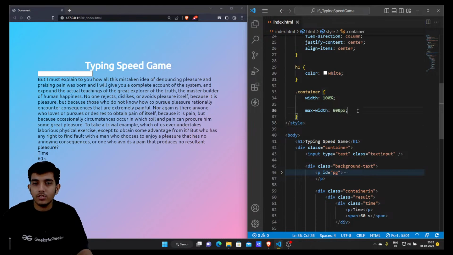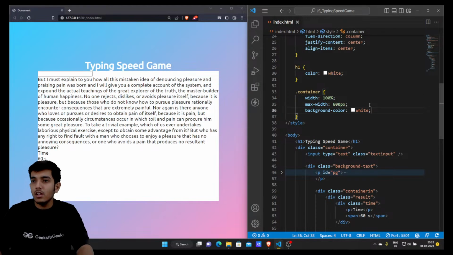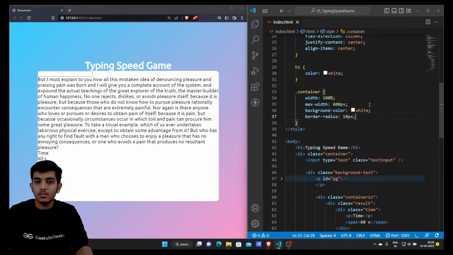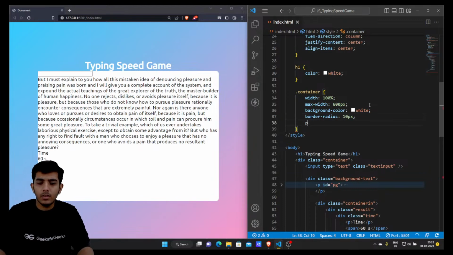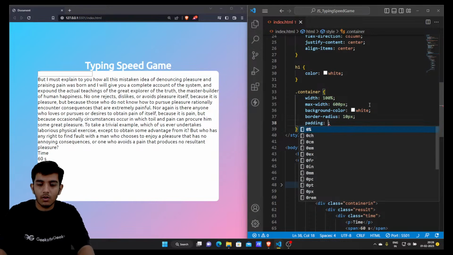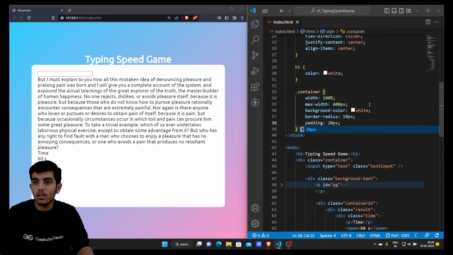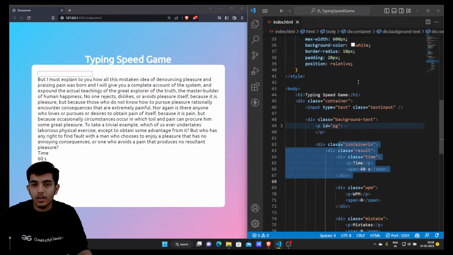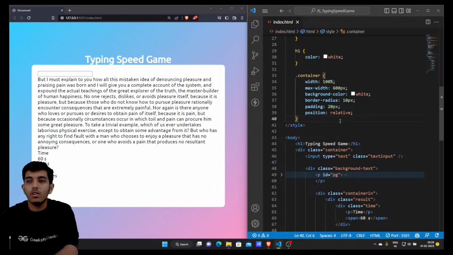Then I want a background color of, suppose, white color, or you can choose any other background color. So the background color is white, and then I want the border radius to be 10 pixels. You can see that the border radius is 10 pixels. Then some padding, so the padding will be around 20 pixels. Okay, so you can see that I got a padding of 20 pixels, and the position I'll set as relative because we are going to assign absolute position inside this container for separate tags. Okay, so we have the position relative.